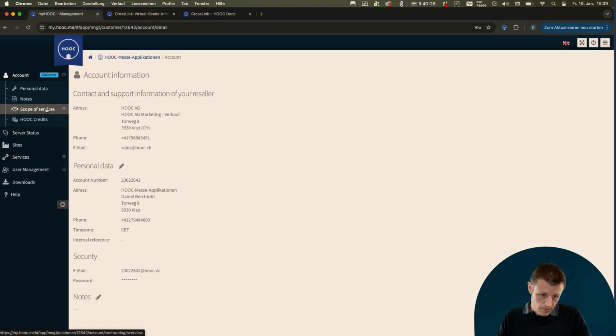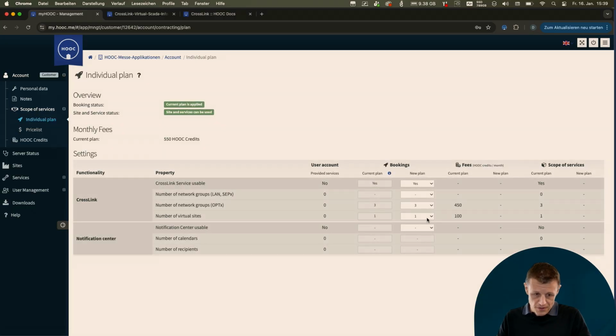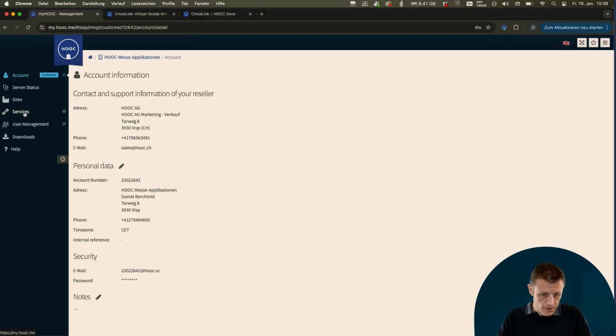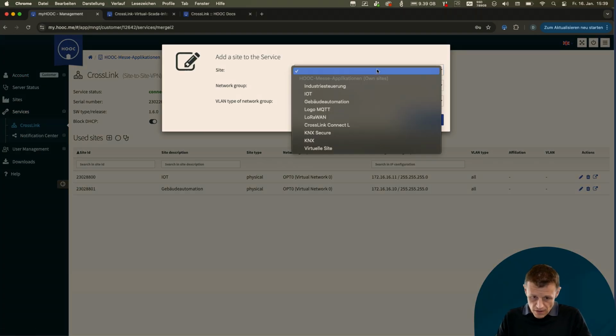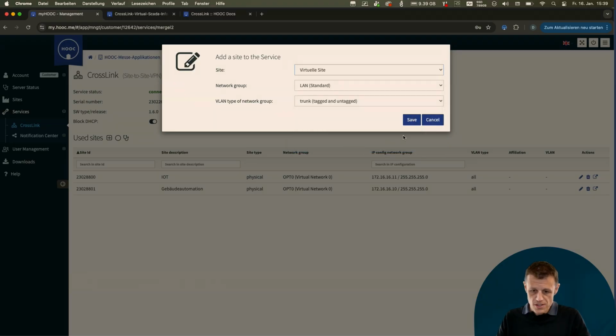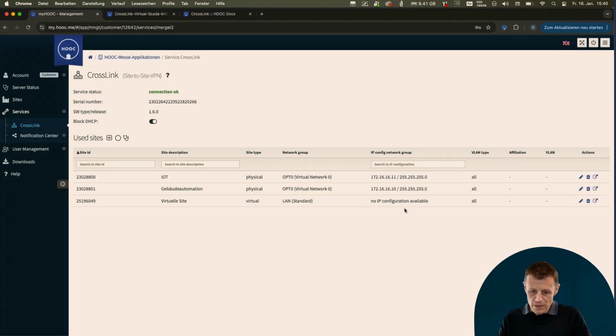What I need to do is I'll again check if I have the appropriate settings on the individual plan. If that's done, go to the service, just choose the next site I want to add. In this case it's the virtual site. This one goes via the LAN network, so it's directly integrated or connected to the opt interface or the opt network, the virtual one, and gives an uplink. And as soon as this is done and the client starts connectivity, it will reach all these addresses at the same time, giving you the possibility to run a virtual SCADA system.